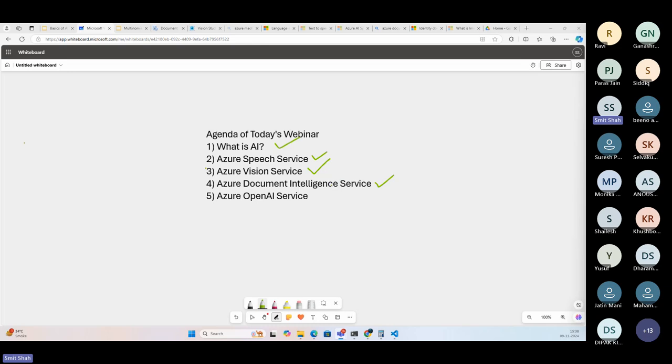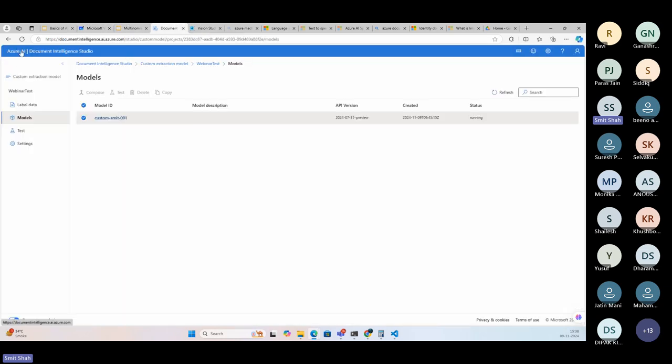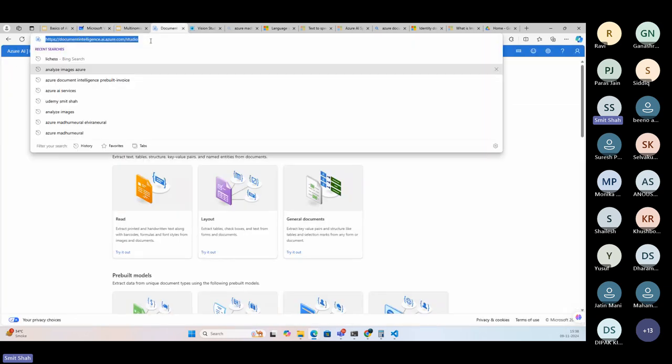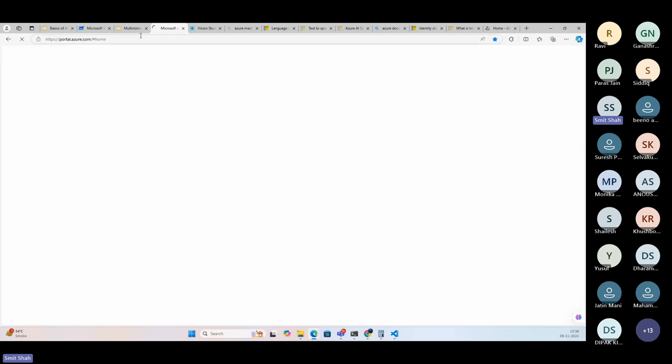So guys, now as per our agenda today, only one thing is left, which is to see demo of OpenAI service. So since we want to work with OpenAI service, what will we have to do? We'll have to go ahead and create a resource of that service, right? So let's do that. Let's create a resource of OpenAI service.